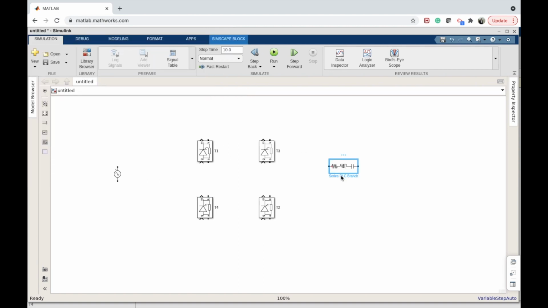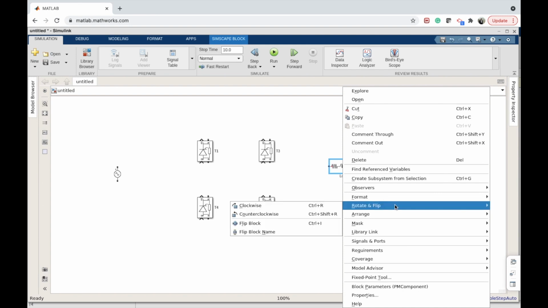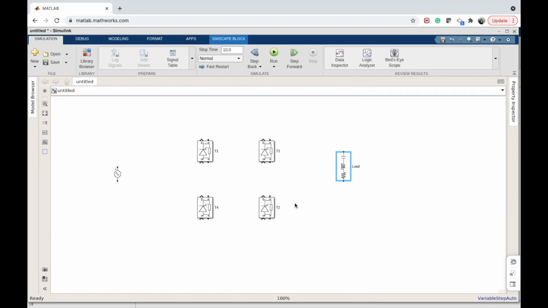So I'll rename this again. I'll click on the name and rename it as load. Again I'll rotate it so that the orientation becomes proper. Now let us just connect it.